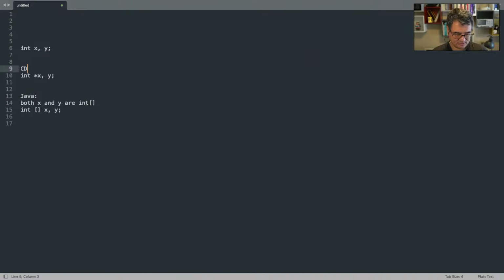So on that line 9, now 10, if you put int star space x comma y, it makes no difference to the compiler. And if you get rid of the space before the star, that's still x is an integer pointer. Yep. And y is an integer. Yep. Okay.